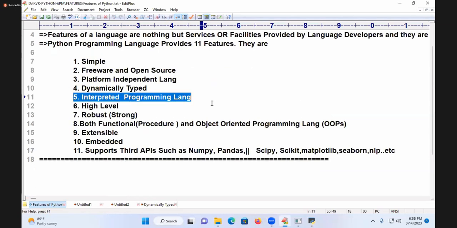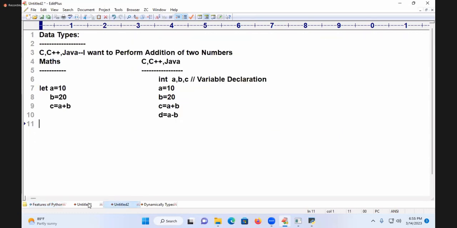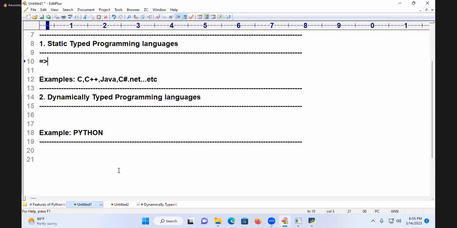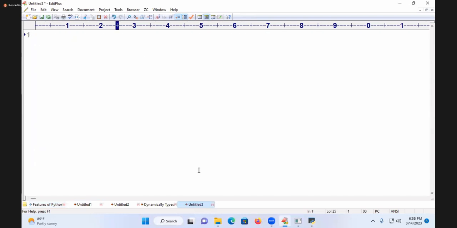Interpreted programming languages. Shall I? Right, students. Let me go to the interpreted programming language. This is the most important. Today we are entering into how this interpreted programming language works programmatically. Let me start. What is an interpreted programming language?